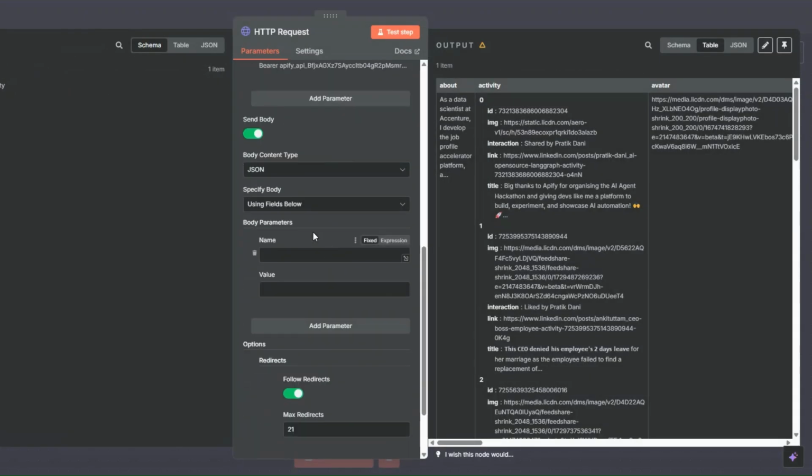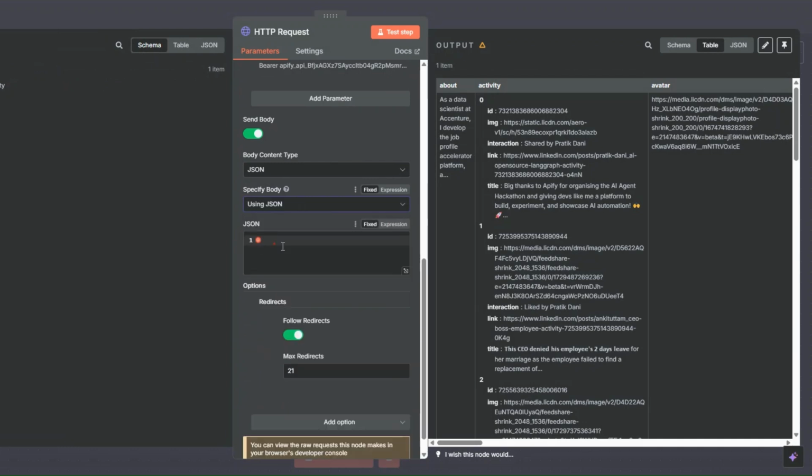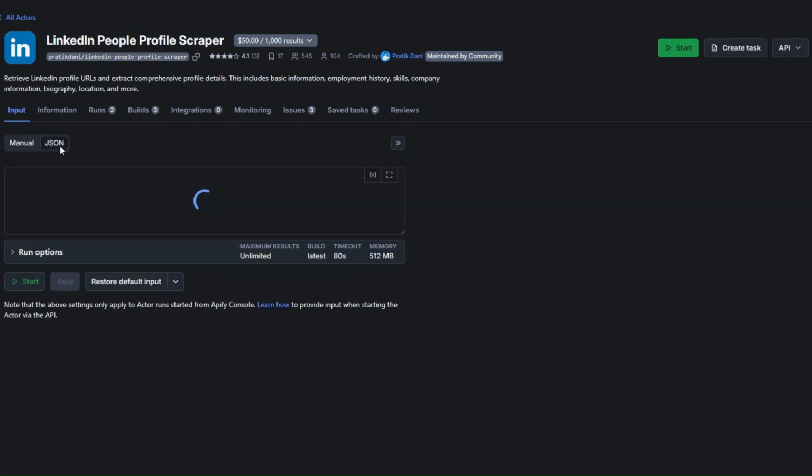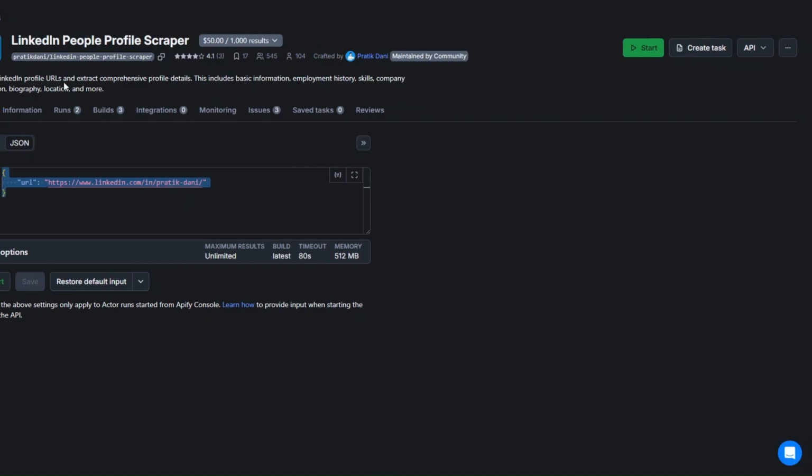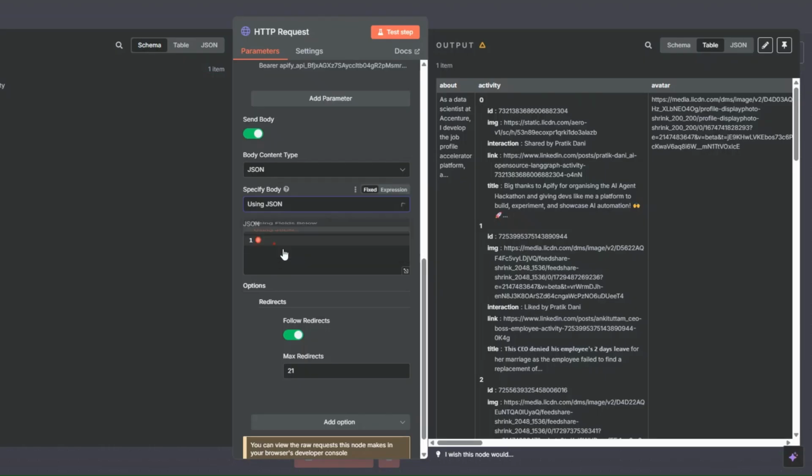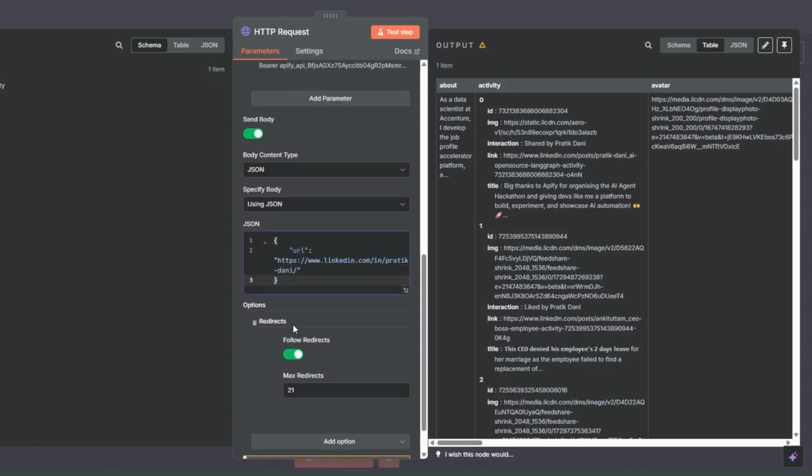And lastly, we're going to add our JSON right here. So on the specify body, we're going to click on using JSON and add our JSON right here. To get our JSON, I'll go back to our tool, which says manual and JSON, click on JSON. Then here I'm going to copy the JSON over here. Then I'll go back to our workflow and paste the JSON over here. So this is the profile that I would like to scrape, which is awesome.